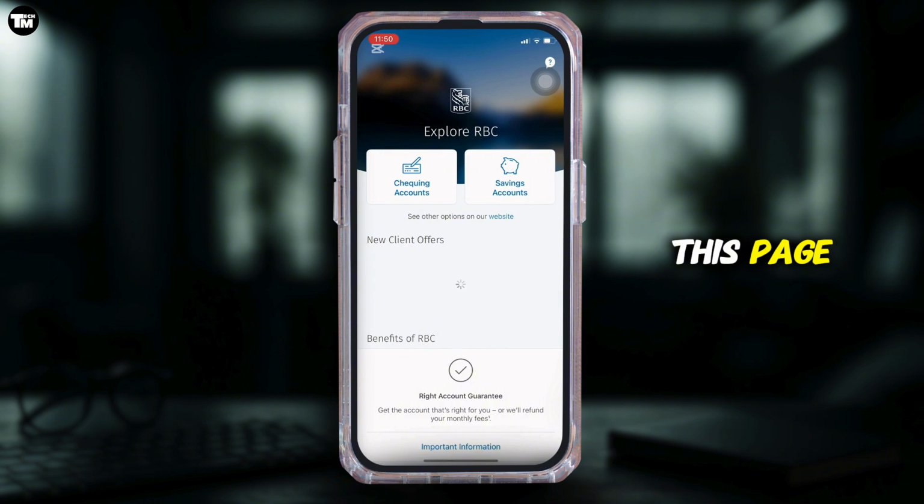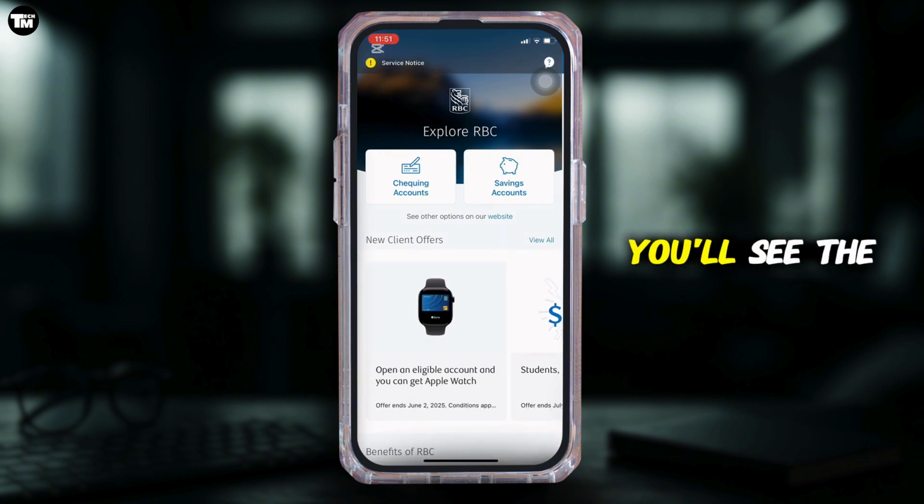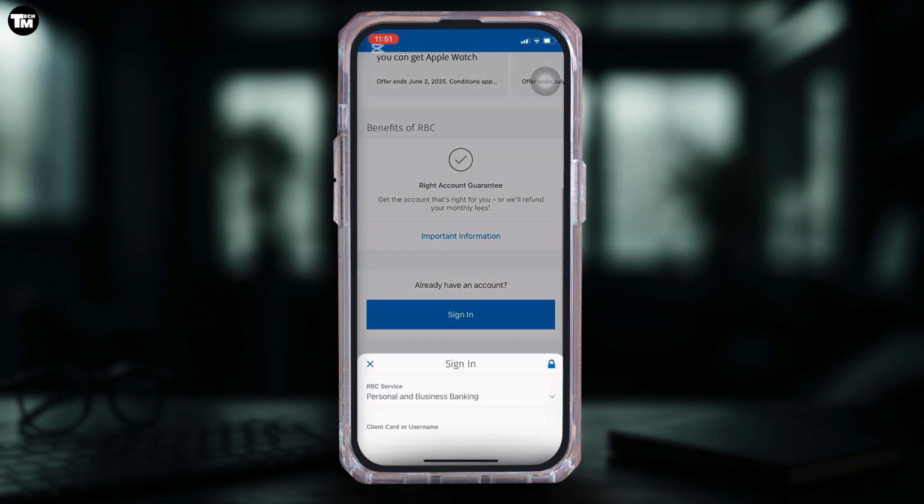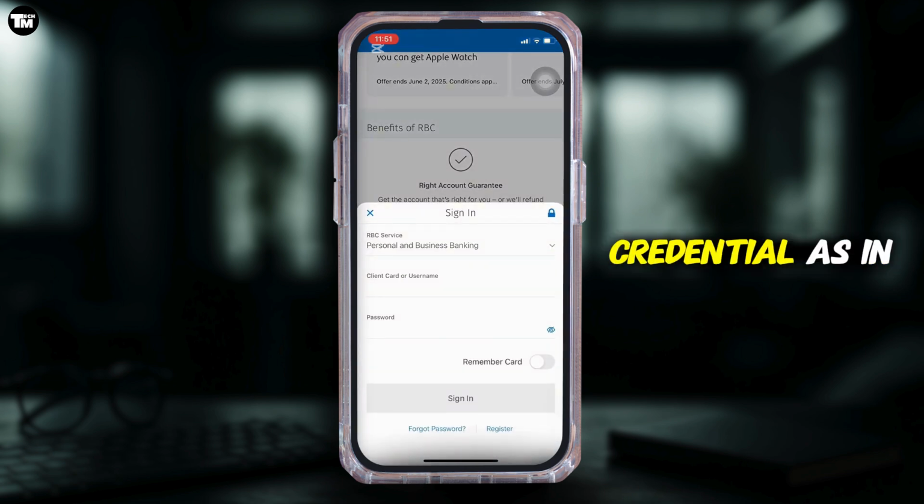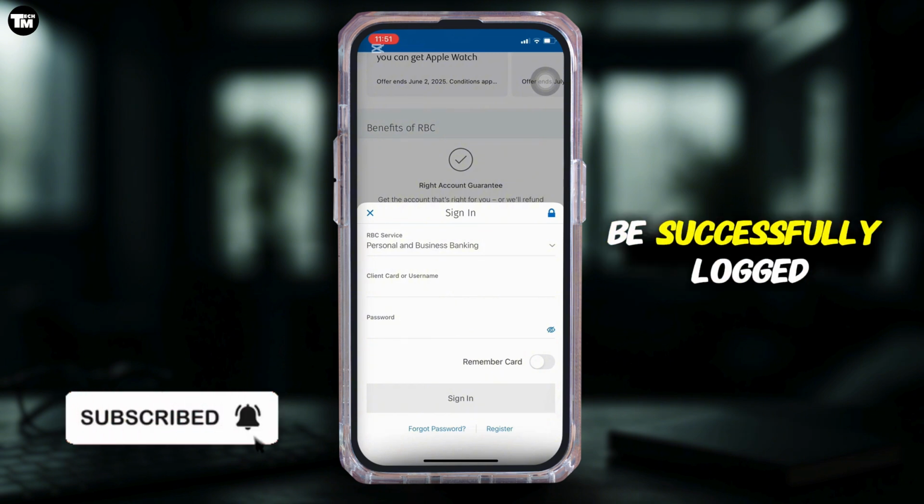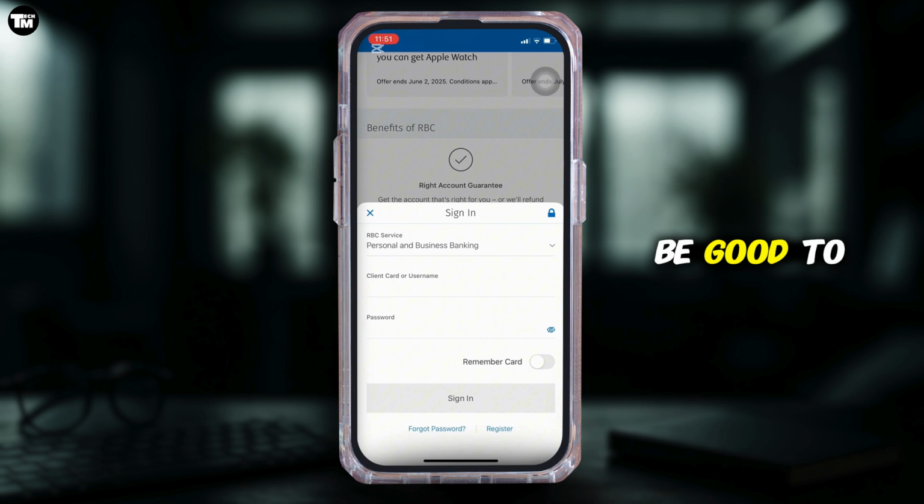Once you're on this page, scroll all the way down and you'll see the option of Sign In. Click on it. Enter your login credentials: first of all, you have to select RBC service, then enter your client card or username, and then enter the password of your account. Once you have entered all the login credentials, tap on Sign In. You will be successfully logged into your account and then you'll be good to go.